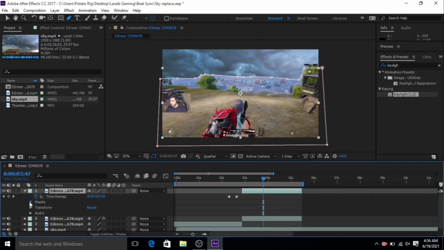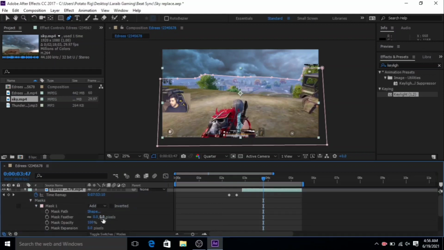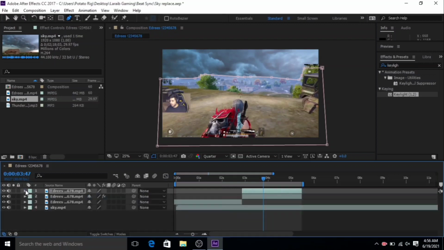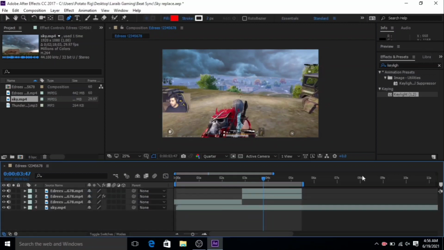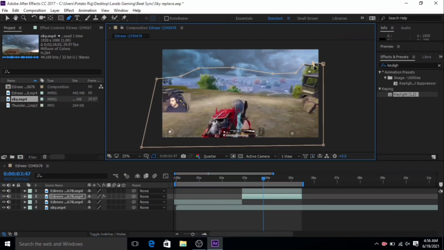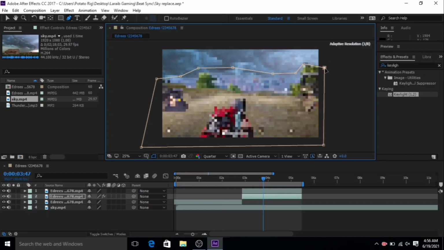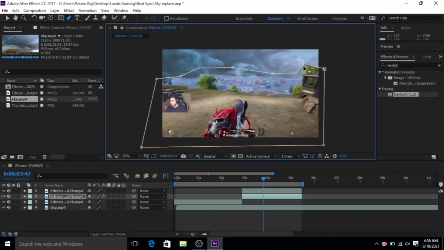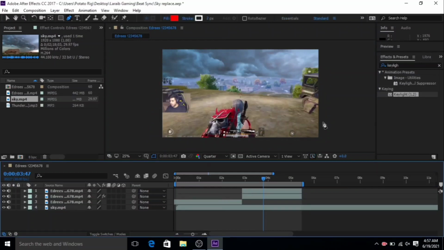Increase the mask feather. Now you can render your video.